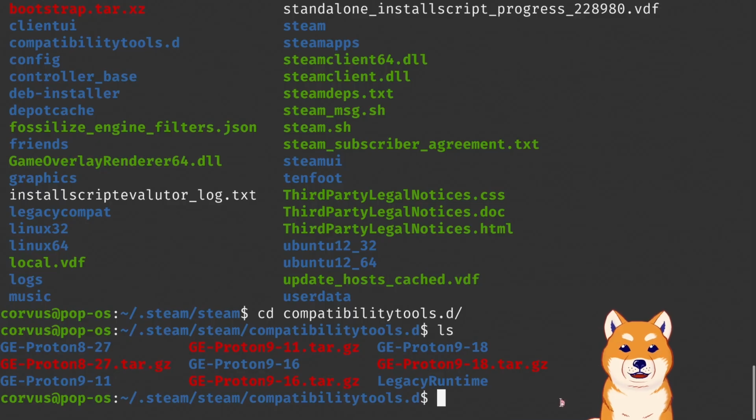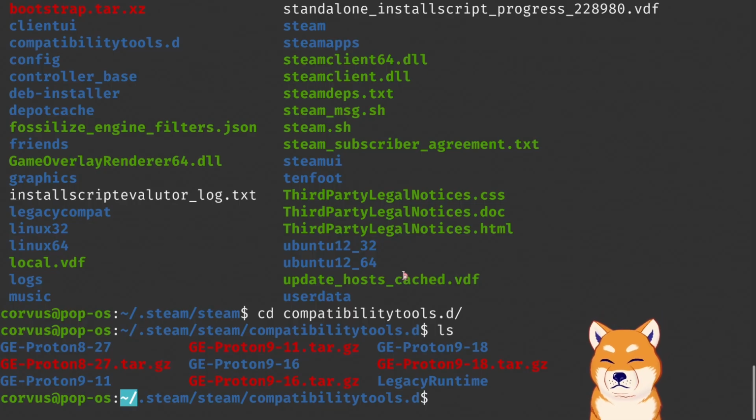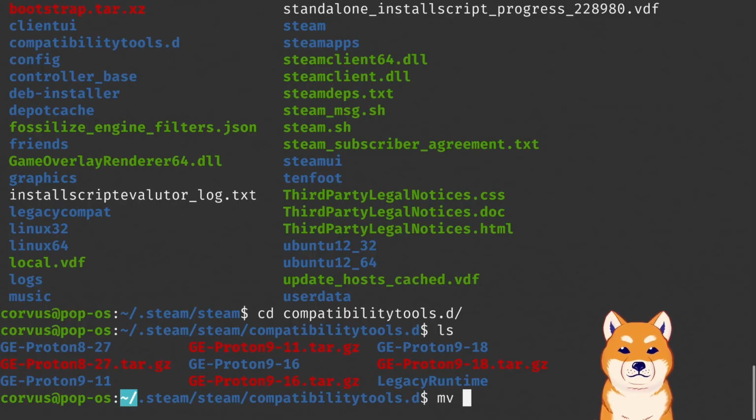How do we move files? Well, it's actually pretty easy. You remember how we have this tilde and this \, which stands for the home directory? Yeah, we can use that to our advantage. So mv, which stands for move.